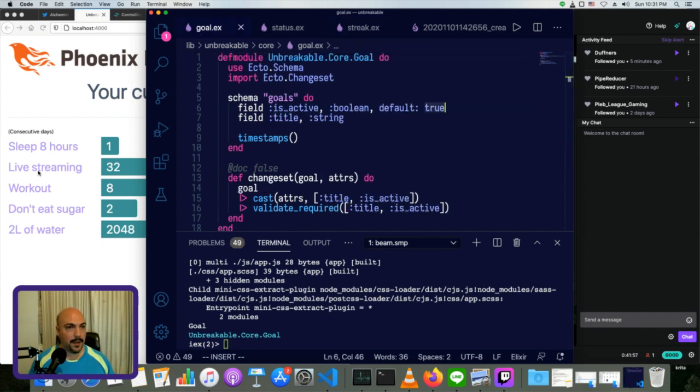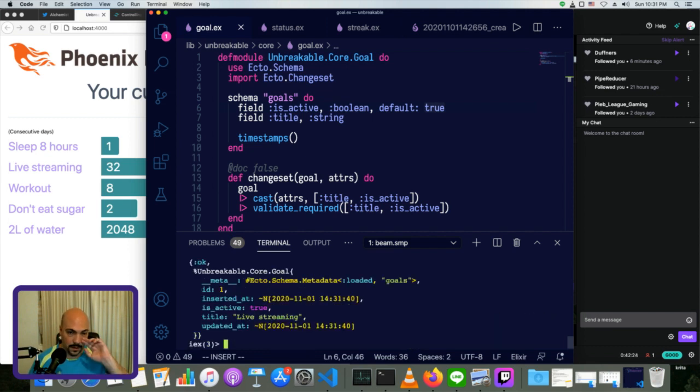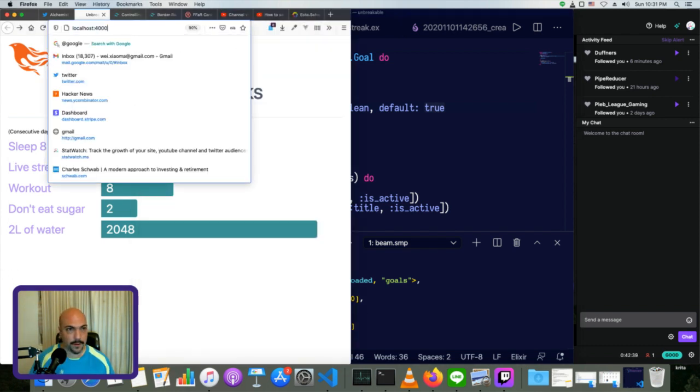We'll call this one live streaming. So it's going to be Core.create_goal, and title is going to be live streaming. Excellent. Then we'll create a streak for it, or yeah, we're not going to bother with statuses yet. We'll create a streak for it, which we could just do in the templates that I just generated.